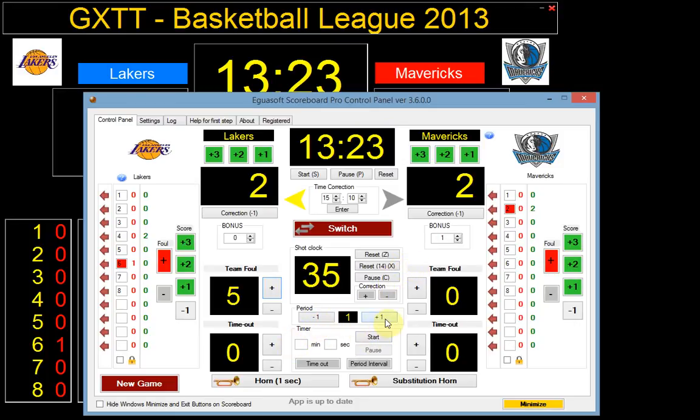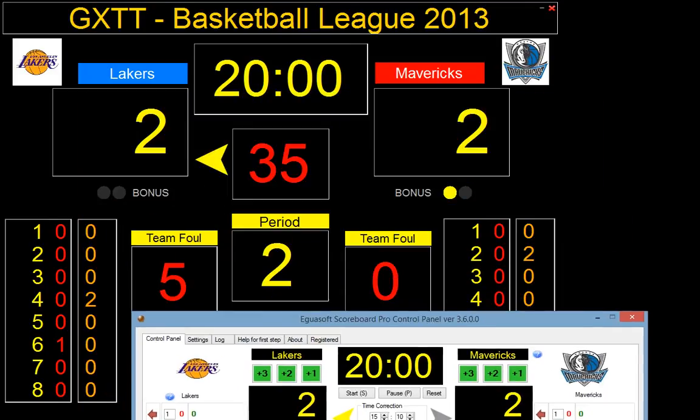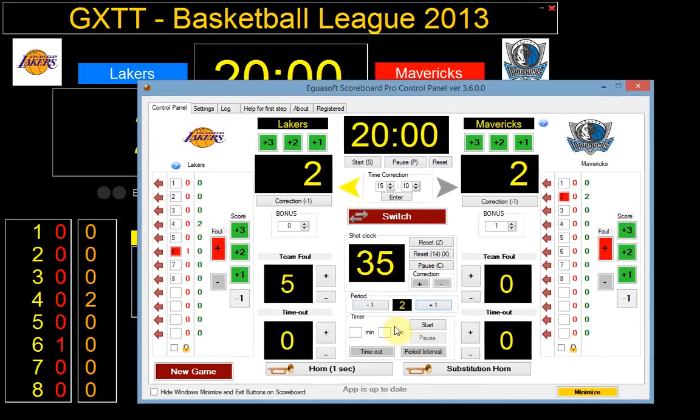This is to get to a new period. Well, let's just say yes. So it resets the whole time clock and changes the period to number 2, the second period.